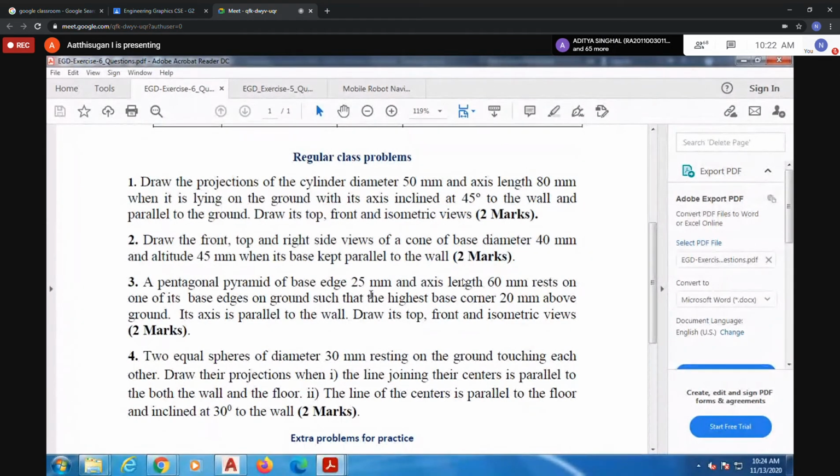How to start? Start from the front view or top view? Front view. Okay. So you draw the front view, top view, and right side view of the cone of base diameter 40 mm and altitude 45 mm, when the base is kept parallel to the wall.